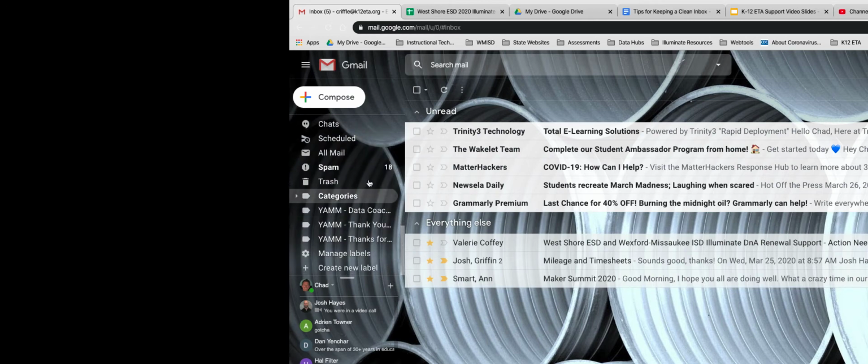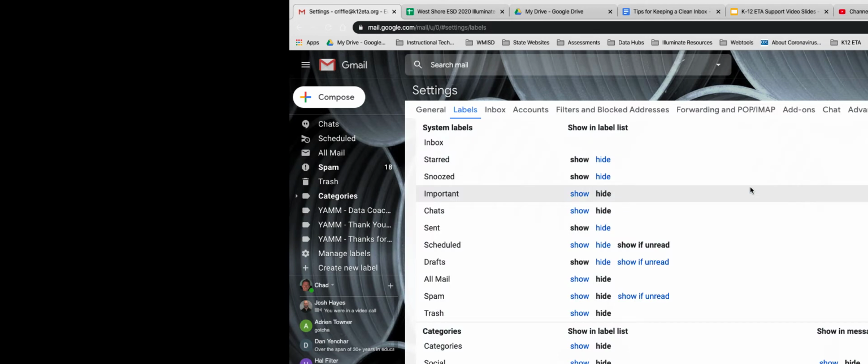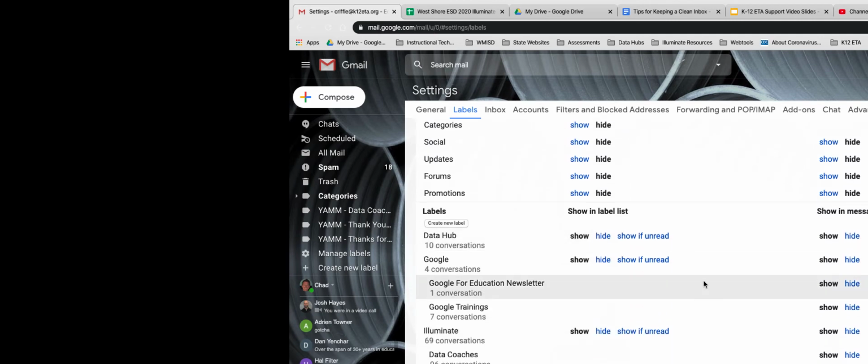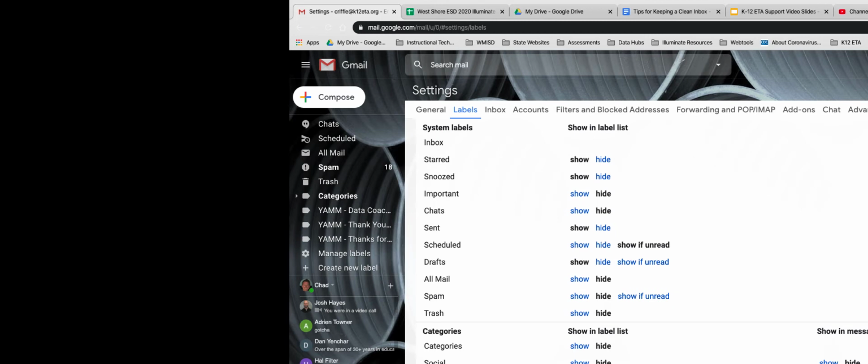If you scroll all the way down to the very bottom, you've got two options here. Manage labels. This is where you can create labels under subsections. You can hide your labels so that you don't see them in this list over here anymore. You can delete your labels, which actually, if you delete your label, it does not delete any emails. It just takes that label off from those emails. And you've got all your settings in here, your categories, all that kind of stuff.